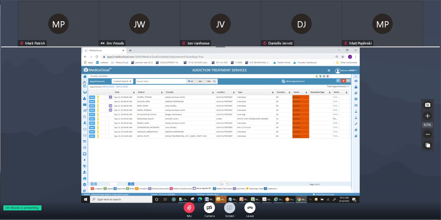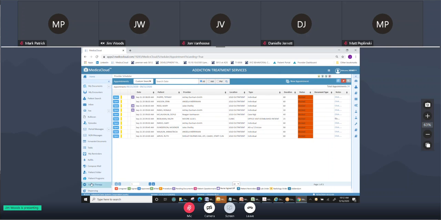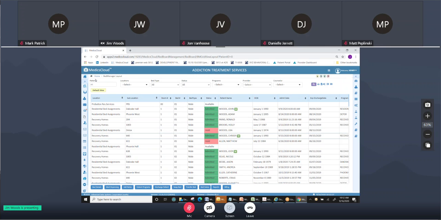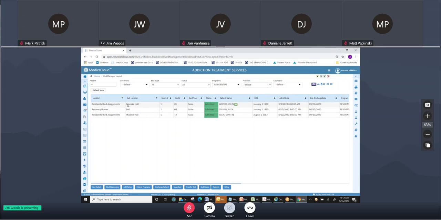Left-hand side is going to be all your daily functions of navigation. So if I want to start in the bedboard, I'll go to the bedboard. If I want to go into a chart, you will highlight a client. If I want to find a patient, I can search for a patient. If I want to find a location, I can go to a certain location. If I want to search for a program, I could just go to all residential and hit search. I have 3 residential beds here.